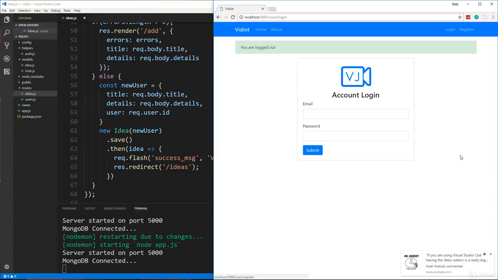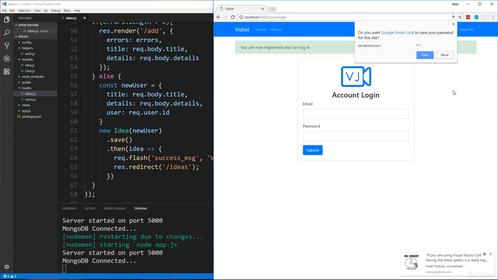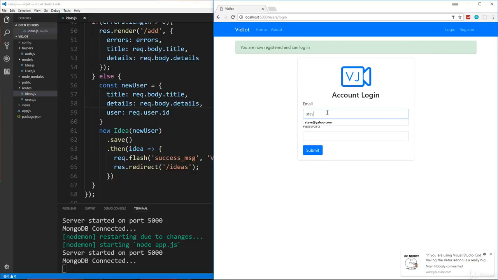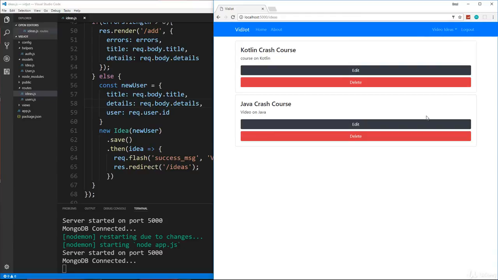Now let's log out and let's register as someone else. I think we have, do we have John Doe in there already? I don't know. I'll just add another one. Let's say Steve Smith, steve at yahoo. Okay, and now we'll log in as Steve. Close that. And you see that we're seeing Brad's video ideas, and that's not what we want.